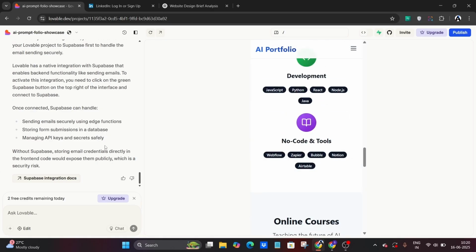You need to be aware of this particular credit system. You will get 5 free credits per day. You can try out Lovable, and if you want more credits, you need to purchase their plan.